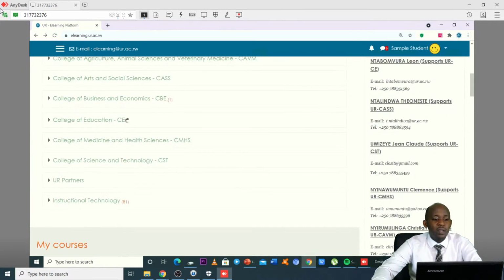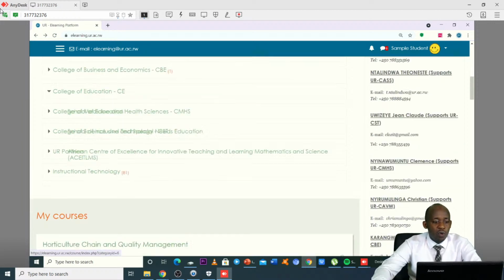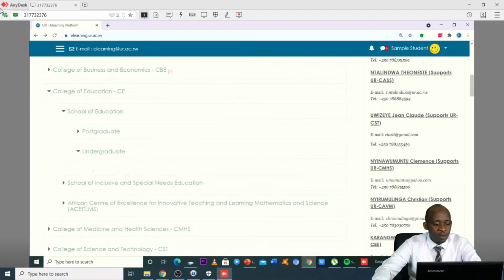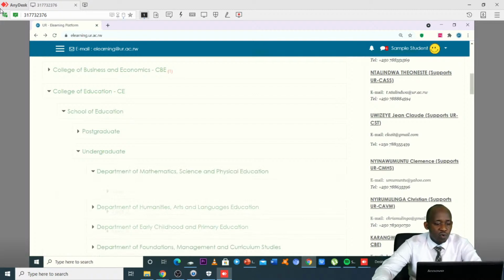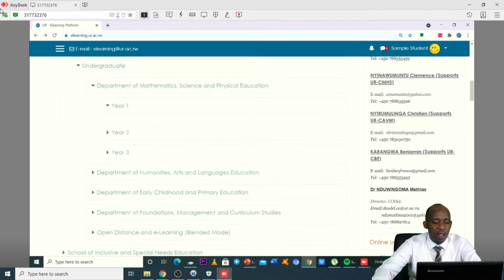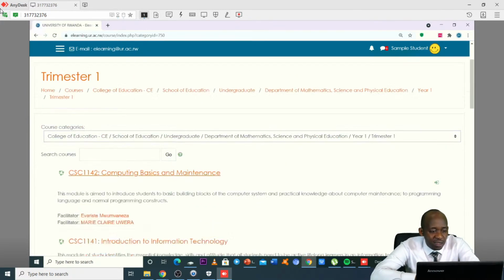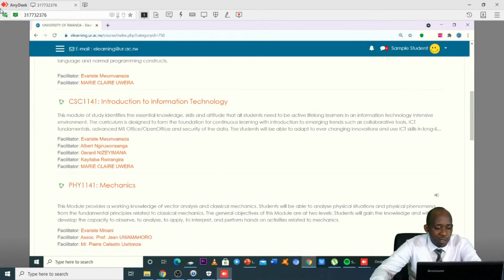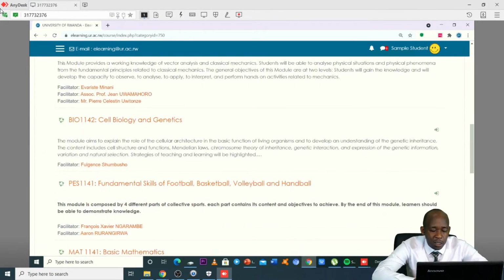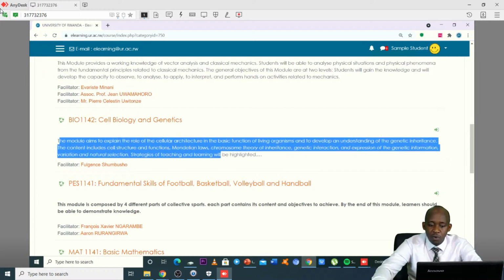So if you visit your college, under your college you have your school, under your school you have the program and the department, then you go to year 1 because you are beginning this academic year, then you join your trimester. Suppose you have started learning a module called mechanics, or biology and genetics if you are coming from the College of Education. The lecturer will be the one to give you access to those modules. You have access to the general introduction for this module and the name of the facilitator.